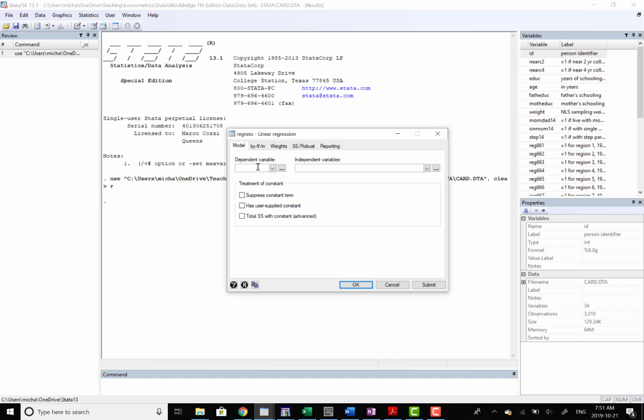So the dependent variable, this is our y variable. Let's say we want to get the returns to education. So the natural log of wage is our dependent variable. And let's say we're using years of schooling to see the returns to years of schooling, basically, the returns to education.